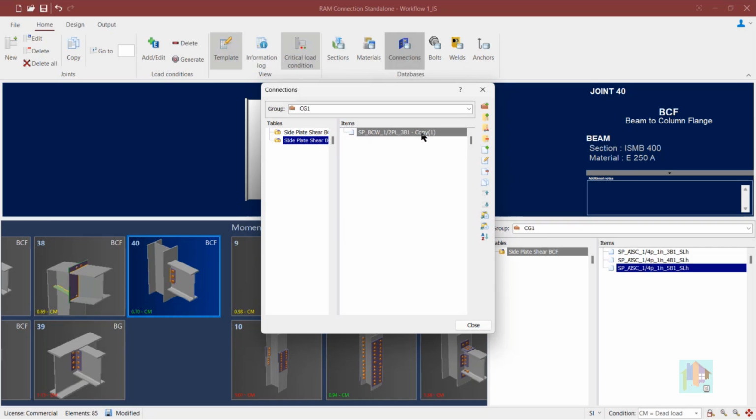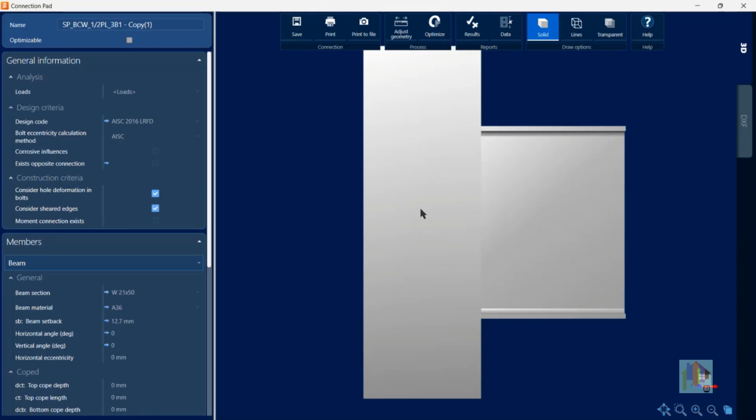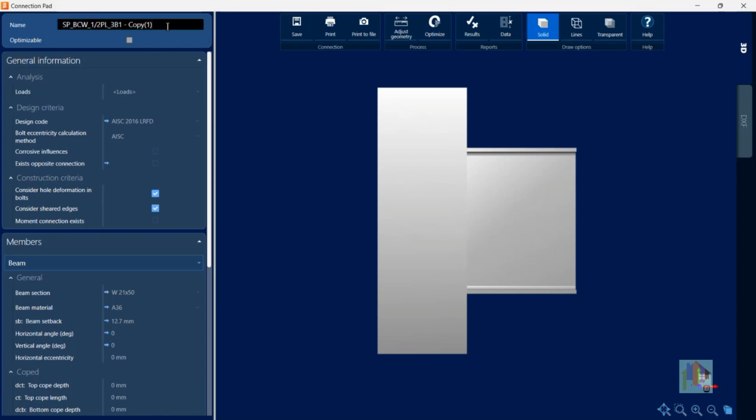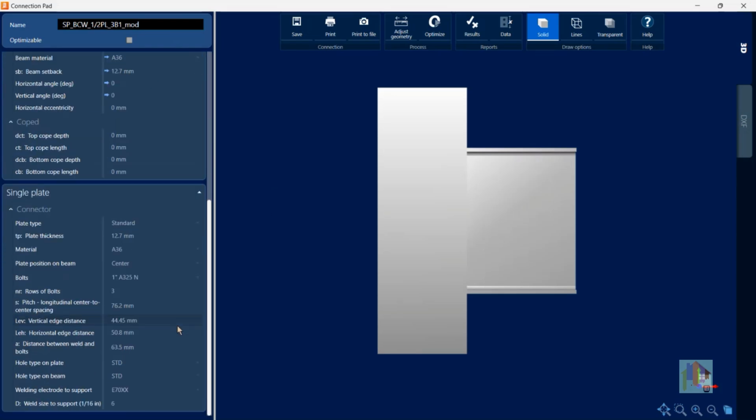If I want to modify this one, double click, open this template, change the name, 3 number of bolt, and I will mention modified one. Because I want to inform my client as well that this is not a standard template. So it's a modified one. Plate type is standard. The plate thickness is say 12.7 mm. I don't want this 0.7 mm. I want to use a 12 mm thick plate. I can simply remove this one, 12 mm.